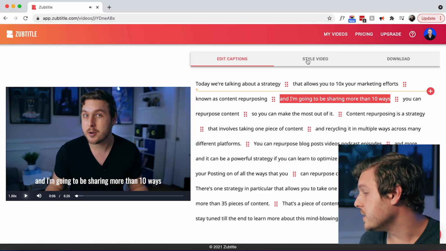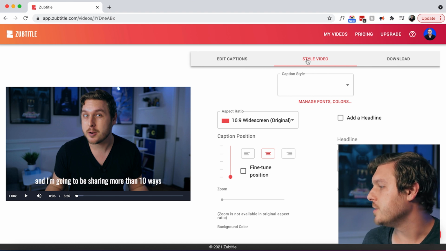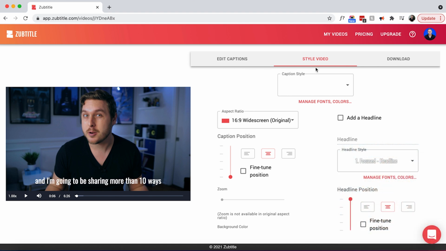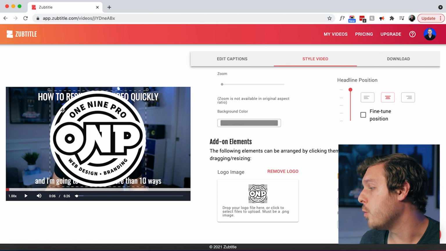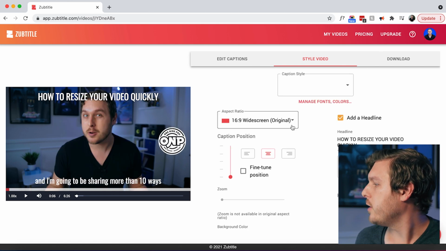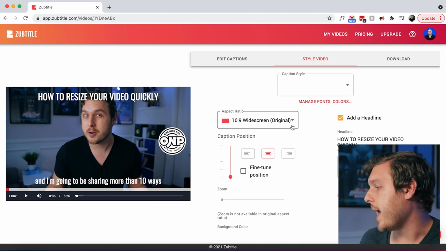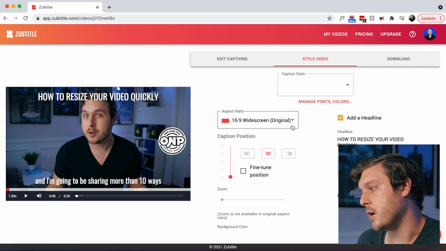But what we're going to do is visit the Style Video tab. Again, here we have the option to add some other elements, like write a headline, add a progress bar, and we can even add a logo watermark if you want to add your branding to your video. But what I want to show you today is how we can change the aspect ratio, in other words, the size and shape of your video here.